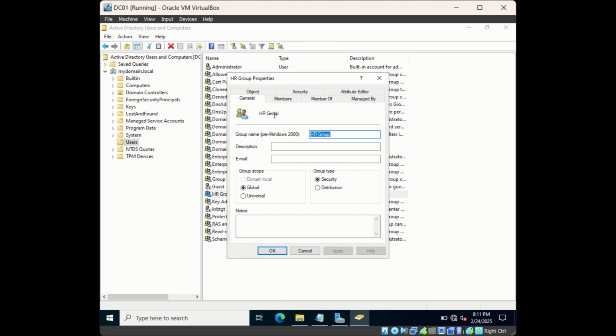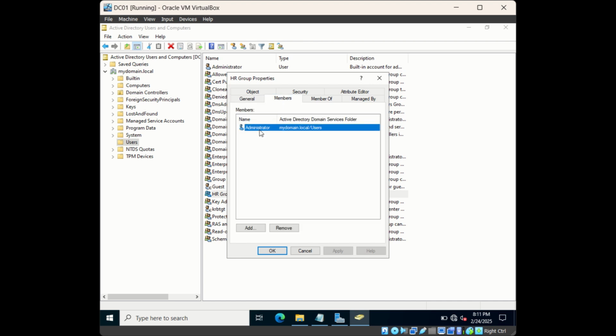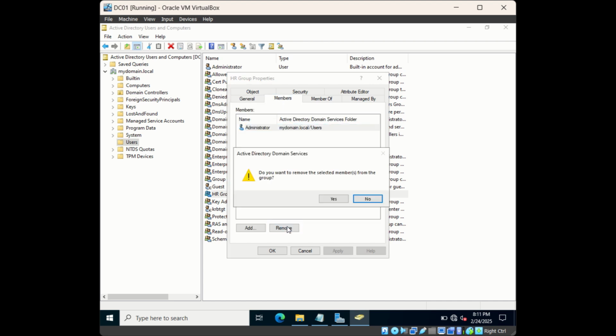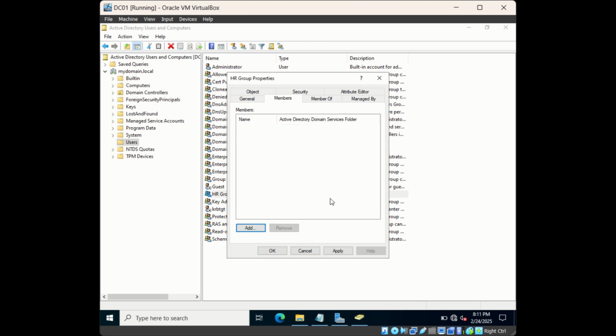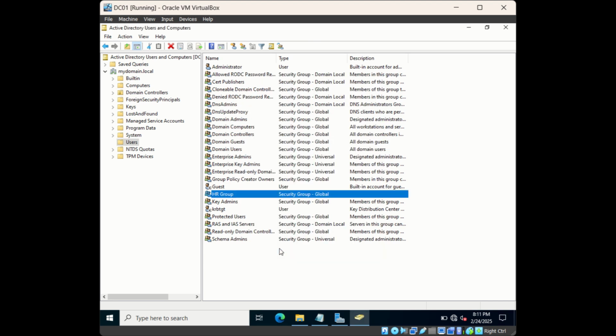If you want to remove any member, then you can simply select the member, click on remove. It will ask you, do you want to remove the selected member? Then click yes. Then again click on apply and OK. So the member is removed.